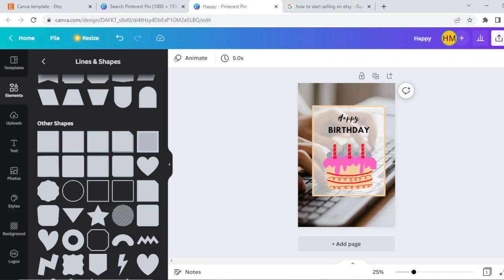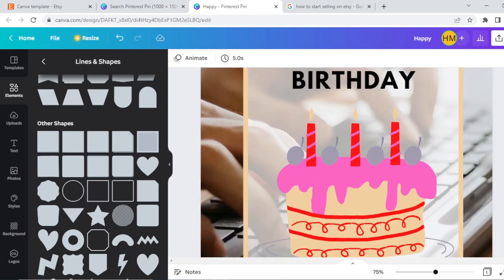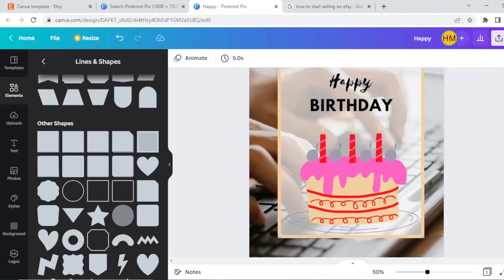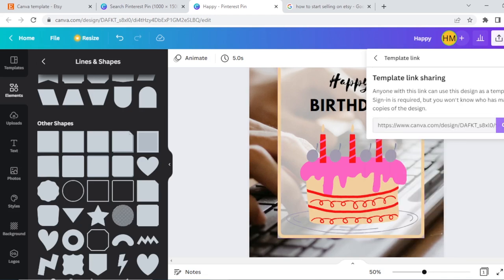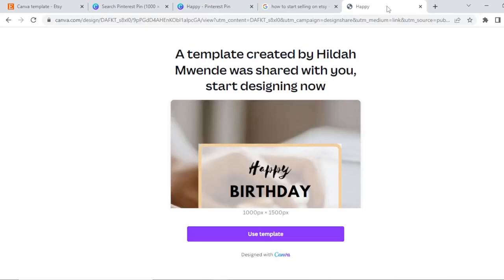So what you just do is you click here on this button, share. After you click that, you want to choose this option, template link. So we just want to click on that and then copy the template. So I'm just going to paste it on a new window for you to simply see how it will look like. So this is it. A template created by Hilda has been shared with you.